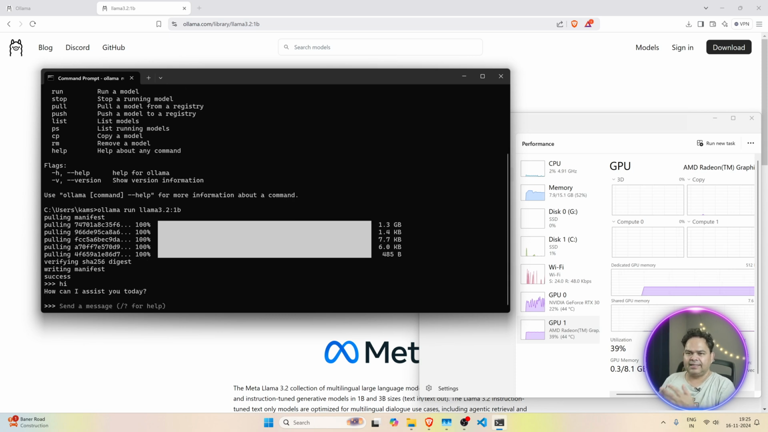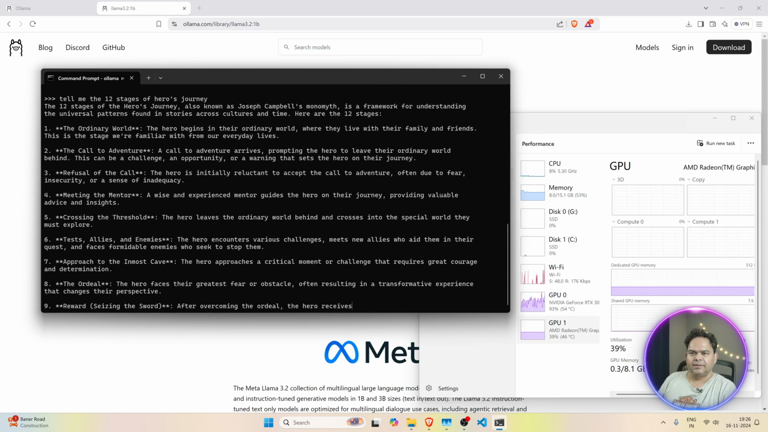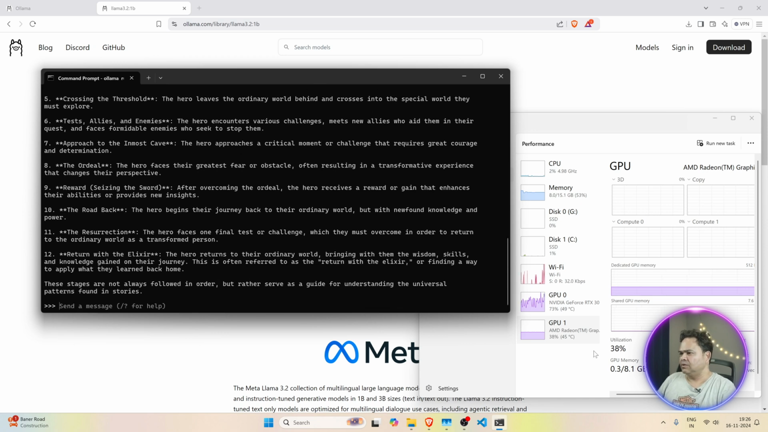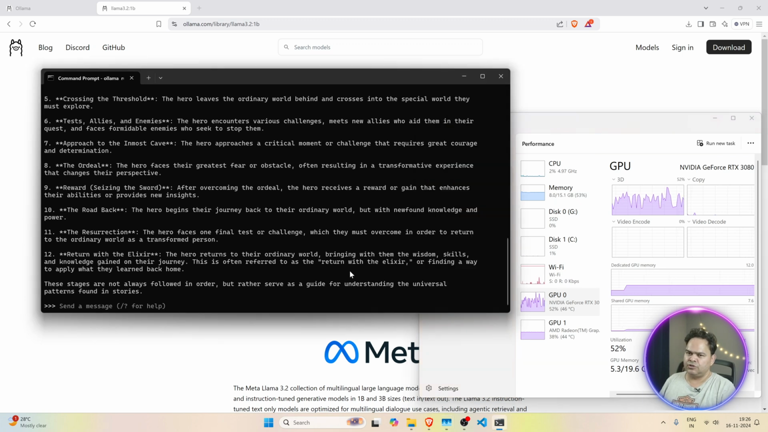So I say hi, tell me a joke, tell me the 12 stages of hero's journey. Okay, so doing good. GPU memory is being used 4.7 GB because this is a smaller model, so not taking too much GPU. Tell me the same thing in Spanish.